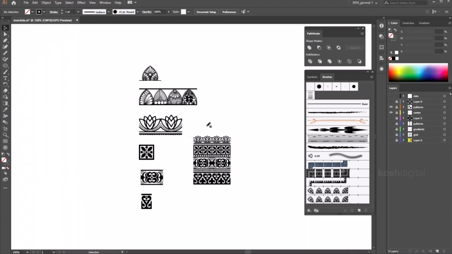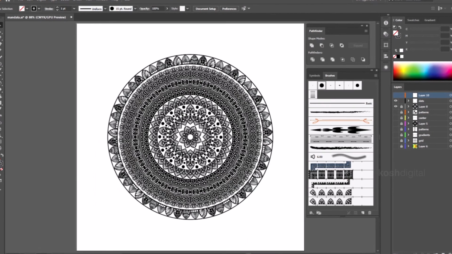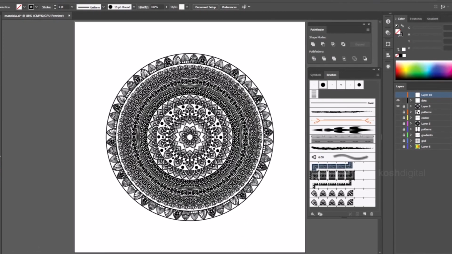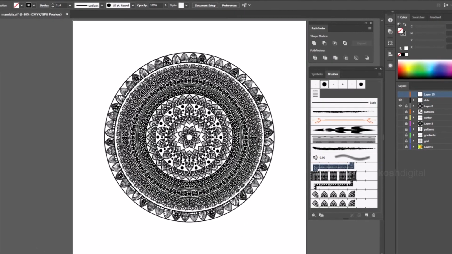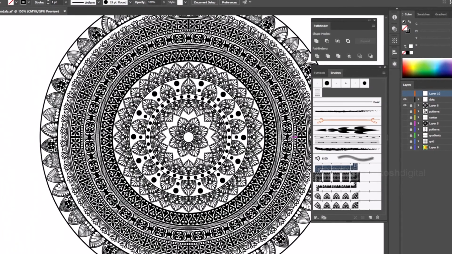Using the techniques explained here, I'm sure you will be able to draw various types of mandala art in a few hours. You just have to understand some patterns, create a basic pattern, and then repeat it. That's all. I hope you like this technique and try it.